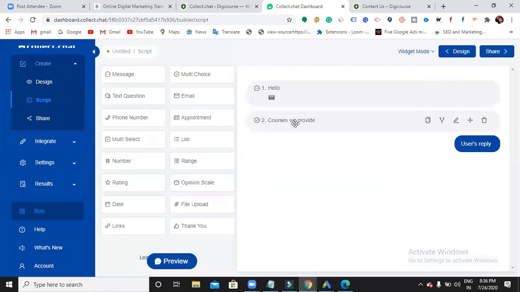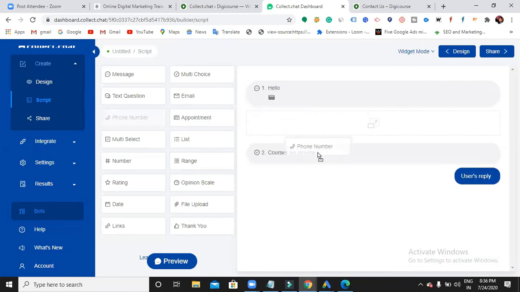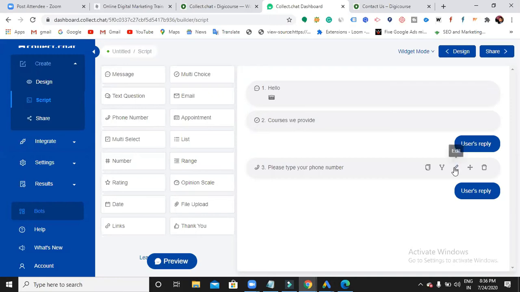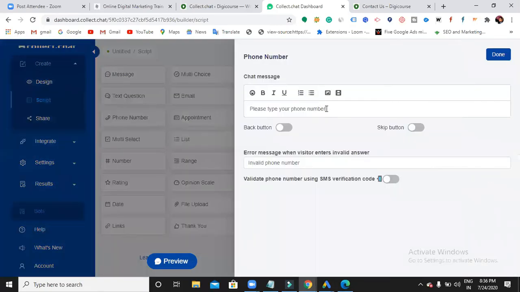So now I tried having this one, courses we provide, and hello. If you want, you can ask them for their phone number also. So let me ask that. Hold that button and then drag wherever you want, and edit. So please type your phone number. If you want, you can just edit it.